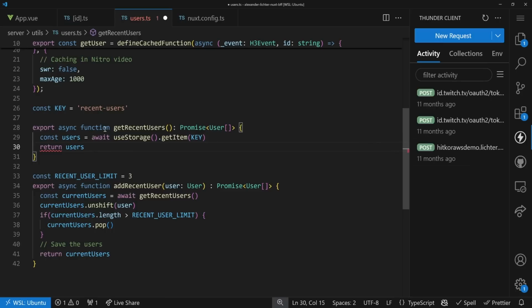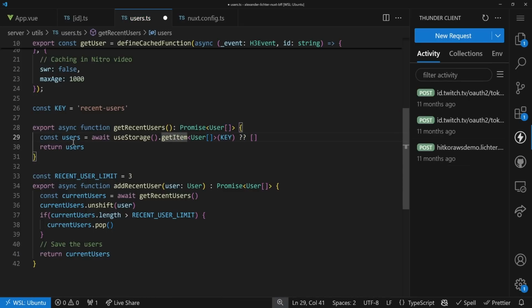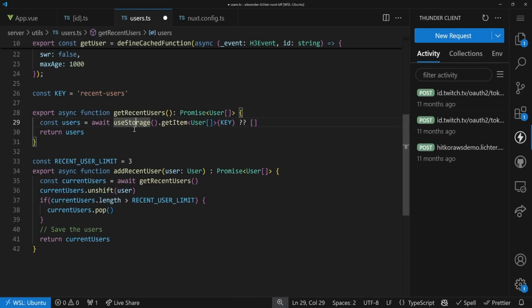So now we also want to make sure it is of the right type. So we don't want to type it key, but we want to type it user array, and then we're good to go. The only thing is it could be null. That's true. So worst case, we just do this. And we're fine. So in case this can't be retrieved for whatever reason, we just make sure it will be an empty array. And now we can get the whole thing. Perfect.